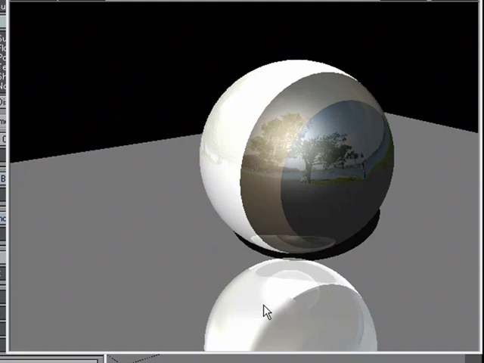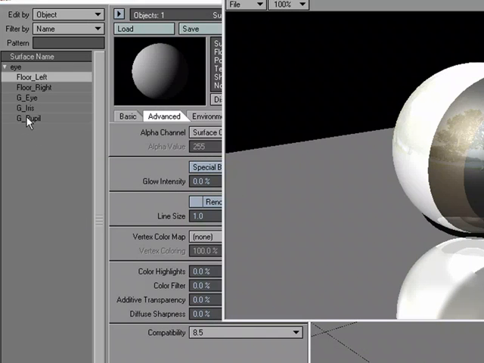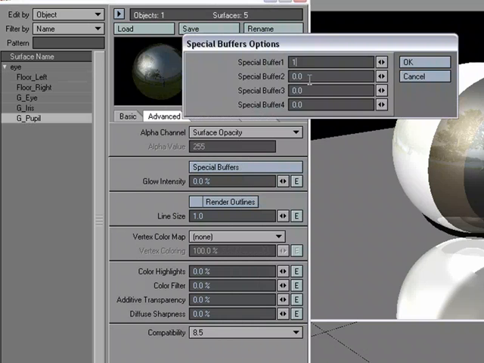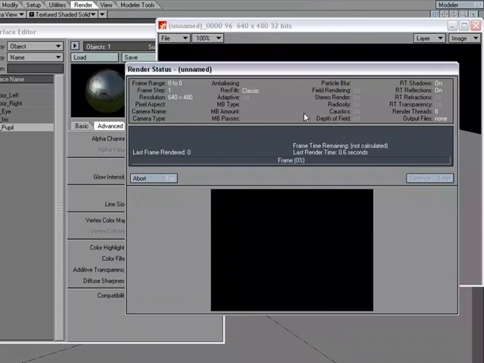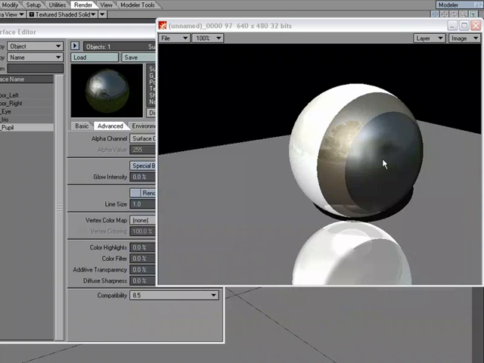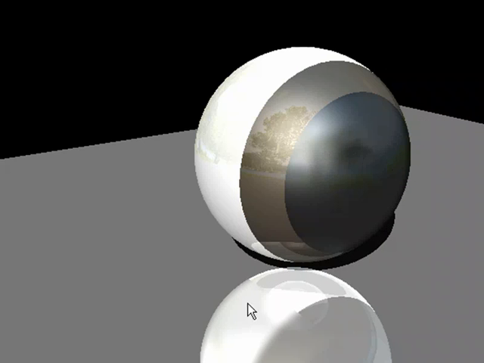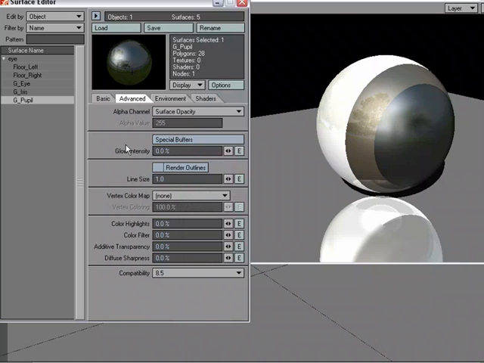So if we look, this half is blurred and this half isn't because this is the surface that I applied that to. Let's go ahead and blur this area right here. This is the pupil. So I'm going to go over to pupil, special buffers, and let's do 100% there. Okay, so we're blurring this surface and this surface, but not the other surfaces. So the special buffers in this case are kind of like a mask. I'm masking out the areas that I want to affect or the areas that I don't want to affect. Okay, so that's one of the filters that takes advantage of the special buffers.